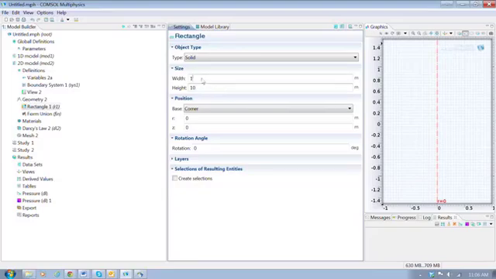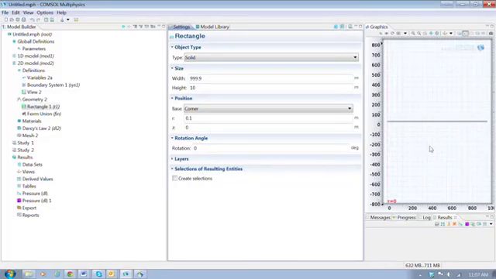and the width will be 999.9. And the position of the corner will be at 0.1. And so if we build that, that's what the aquifer looks like.